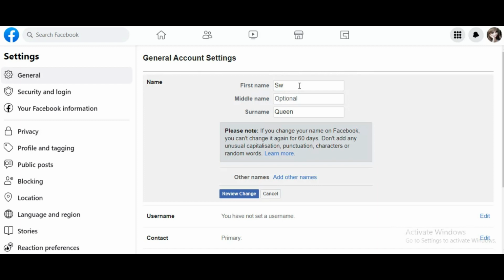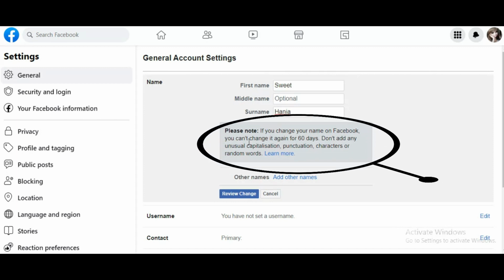I am changing my name from Smart Queen to Sweet Hania. Please be alert. You won't be able to change your profile name for 60 days, so choose your name wisely, as it will become your identity on your Facebook account.